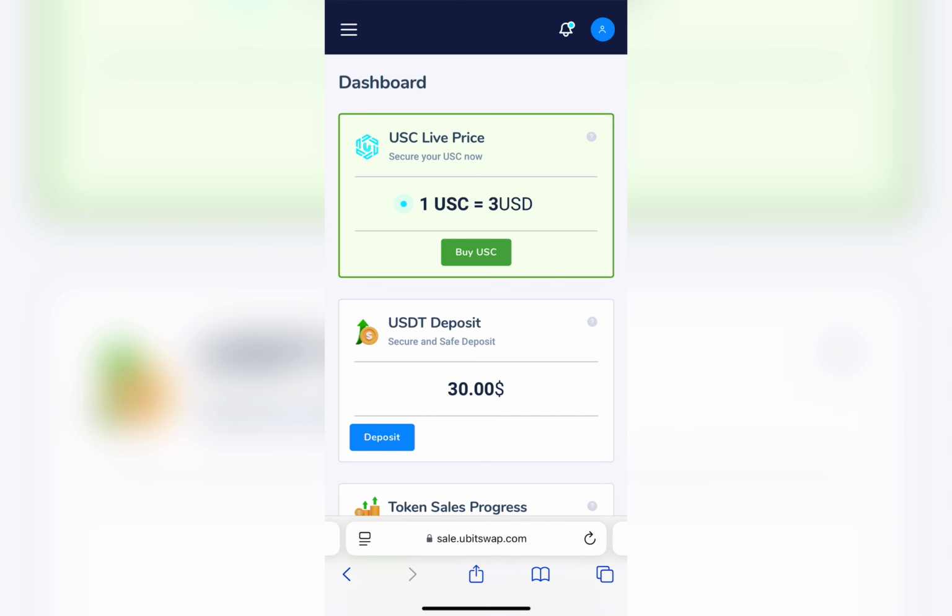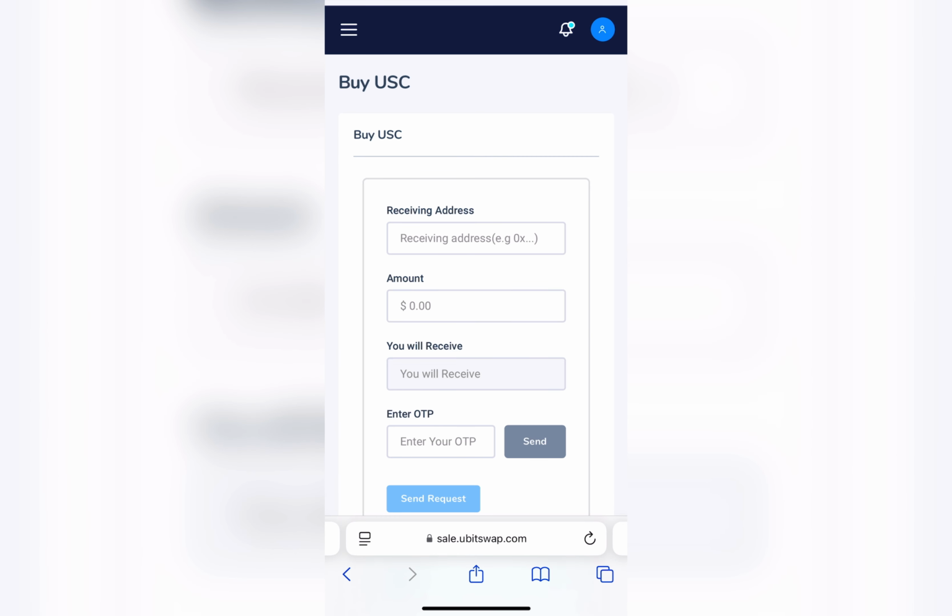Next step is to buy USC with this USDT. Click the buy USC button, and here enter the amount of USC you wish to purchase. For example, if you want to buy 3 USC, then enter 9 USDT, as each USC equals 3 USDT.